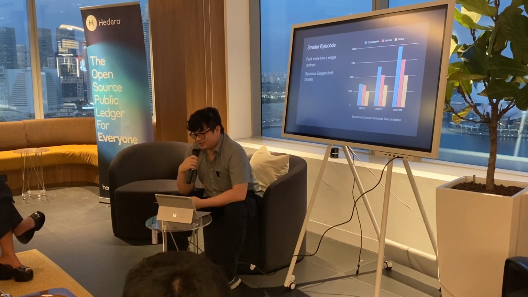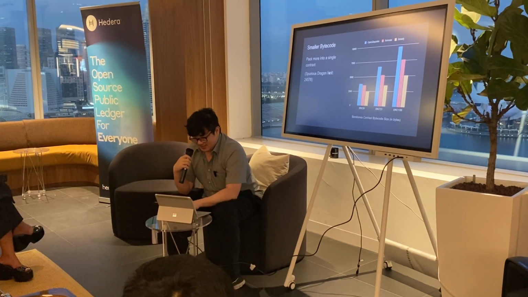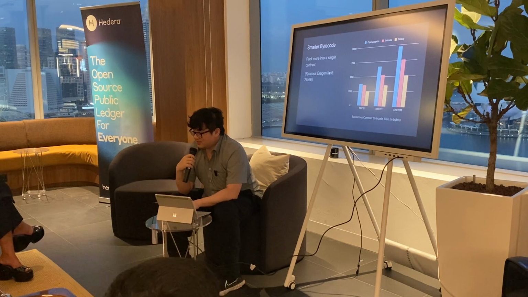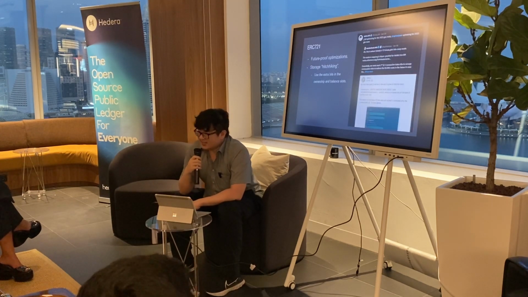So if you use Solady, you will likely not run into this limit. Yeah, it makes your audit cost cheaper. If not, you have to pay more. Diamond pricing.